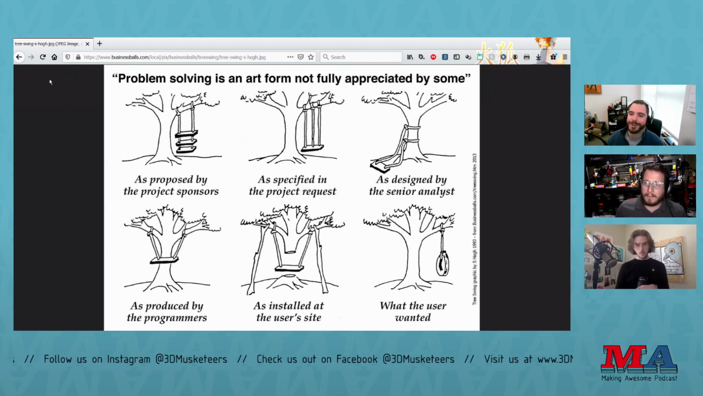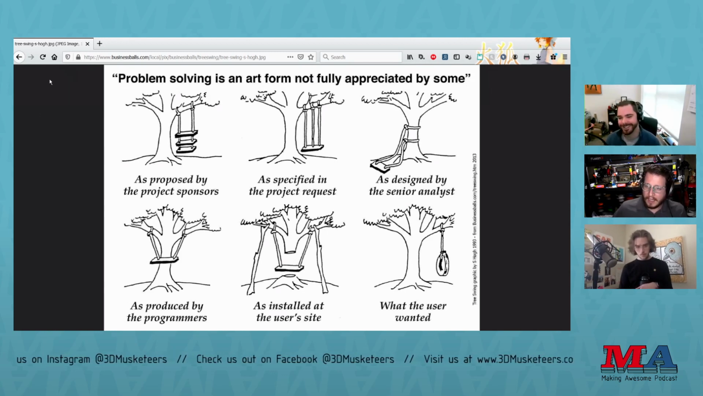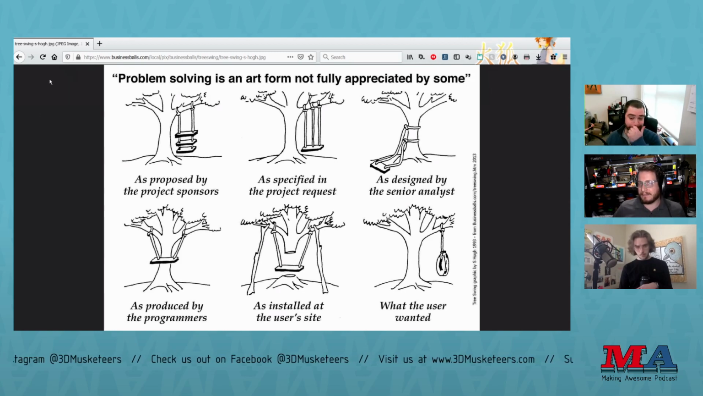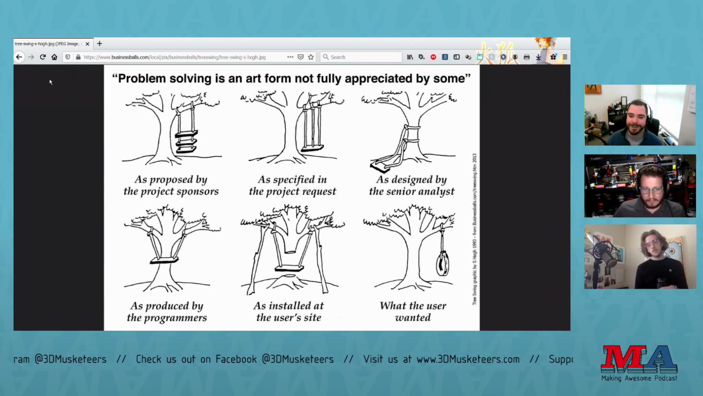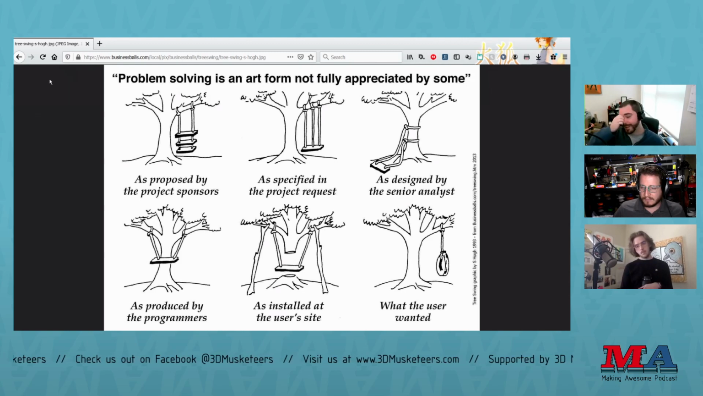So at the top it says problem solving is an art form not fully appreciated by some, and there are 6 little tiles of it. So Tad, talk us through. What do they say? What do they mean? First one is the tire swing as proposed by the project sponsors. It's like a tire swing, but it has 3 wooden planks on the ropes. It's like, oh, that's fancy. It will do what you want, but it's a little over the top, right?